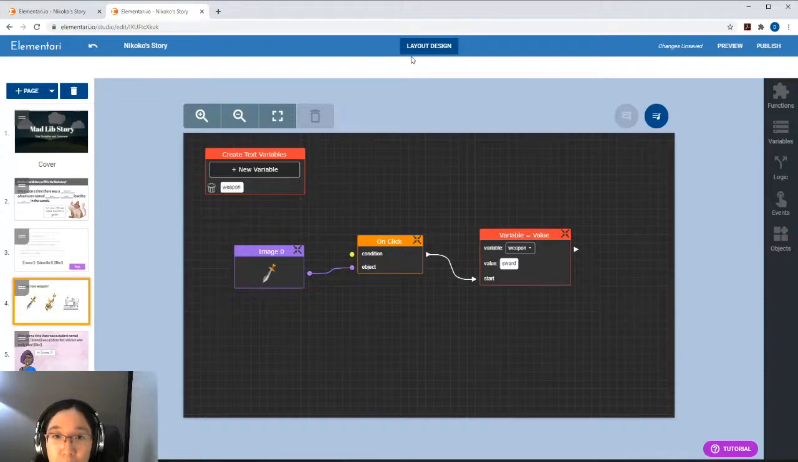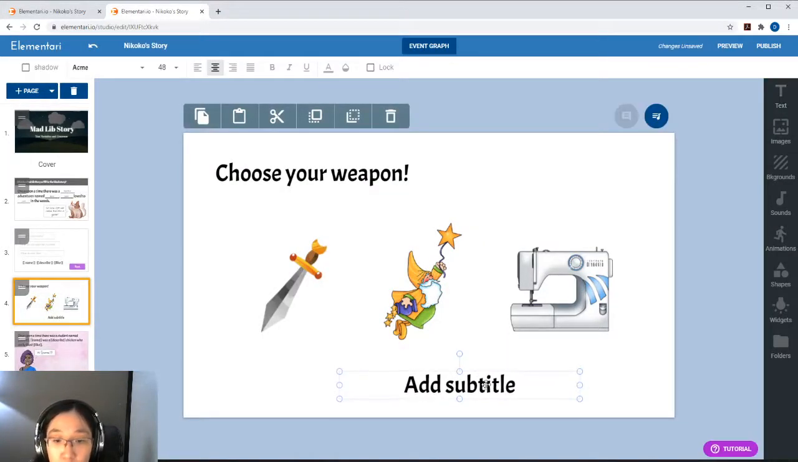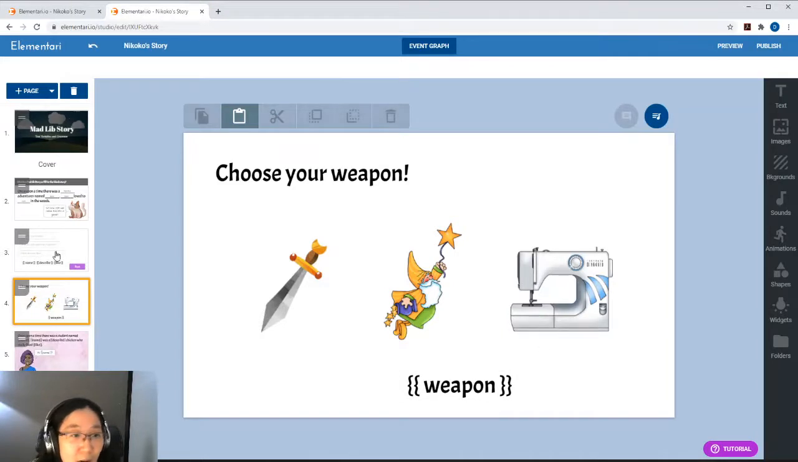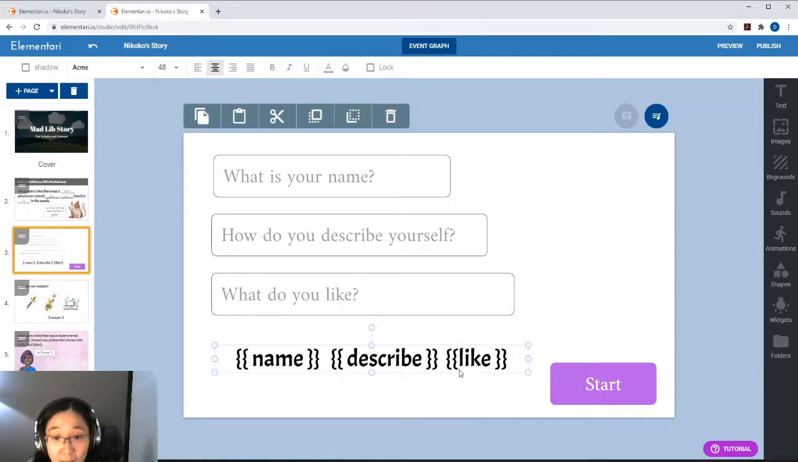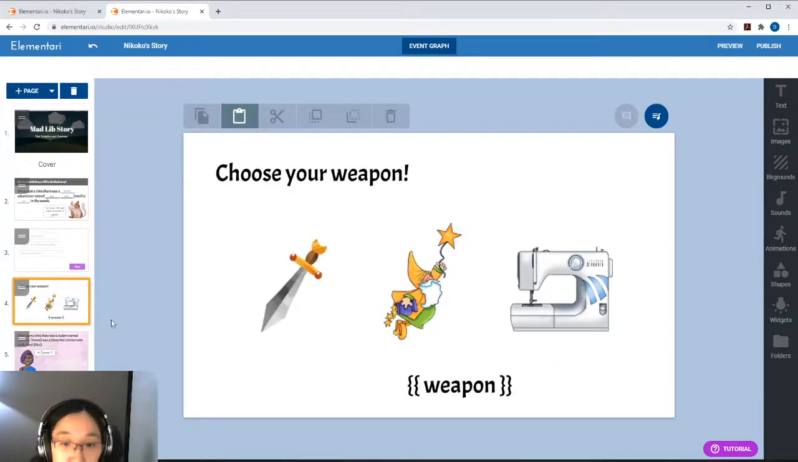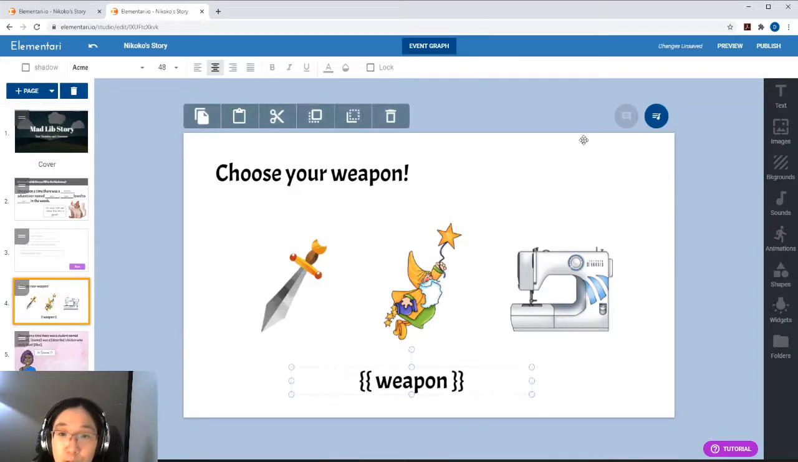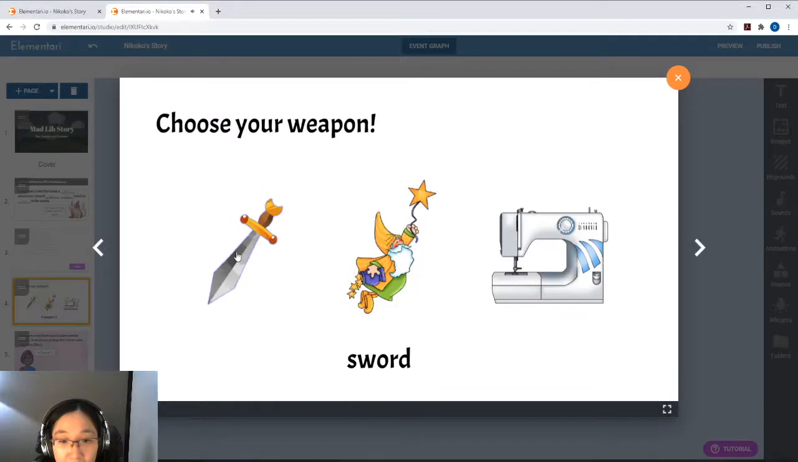So if I go here and I want to test my variable again, remember, this is not necessary. It's just for fun. And also when you finish creating your story, you don't want this here. It looks really ugly. You just want to delete it. It's just for your debugging purposes to make sure that you spelled everything right and everything's kind of working. Okay, so choose your weapon. I'm going to preview. And when I click on it, sword appears.